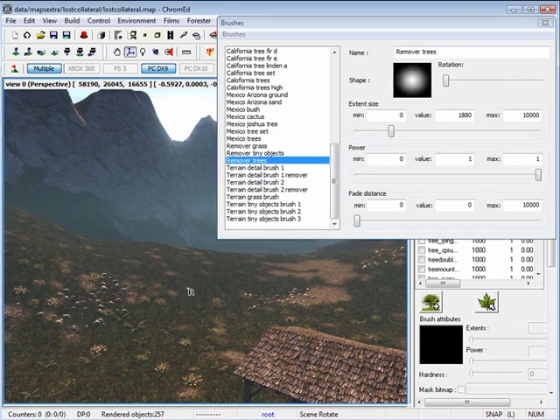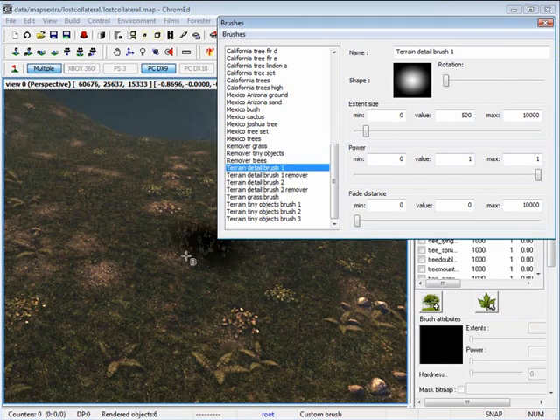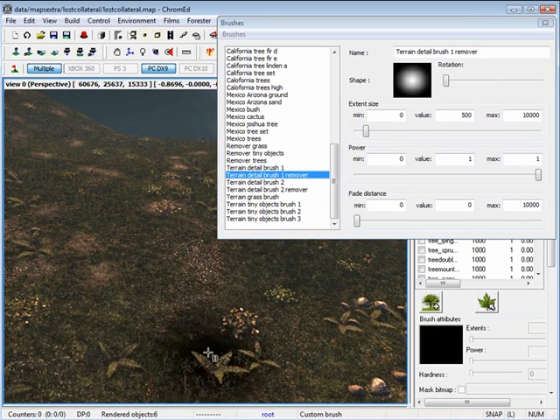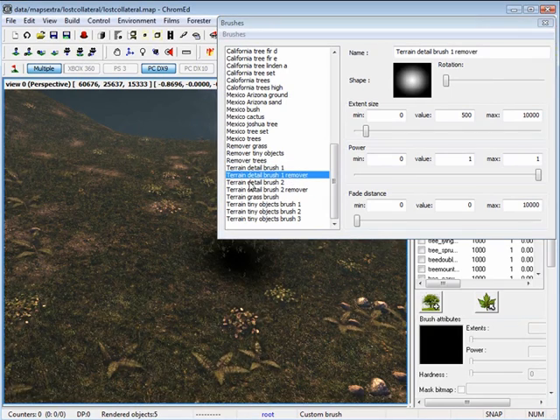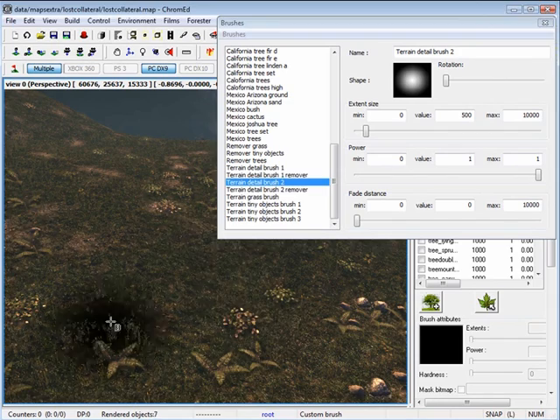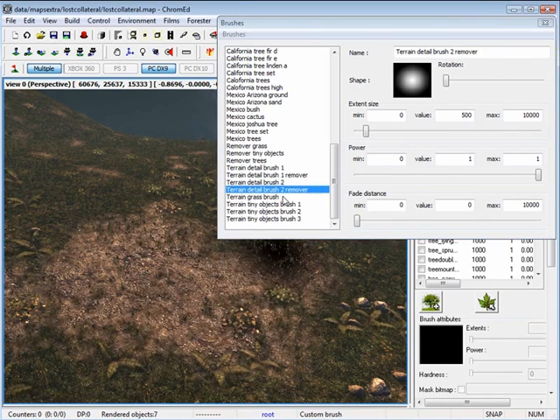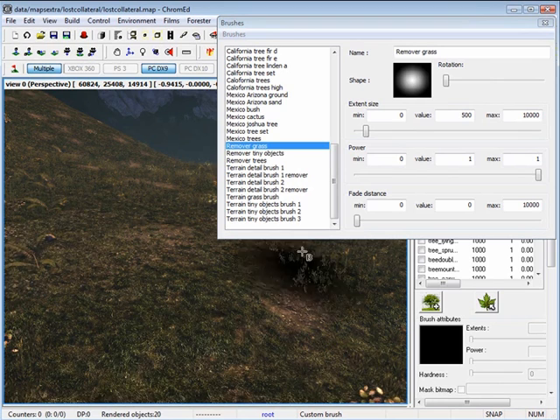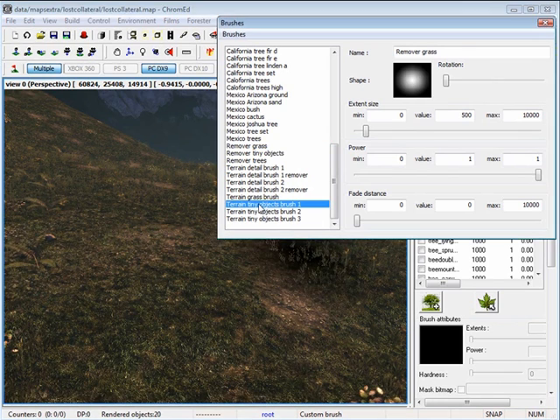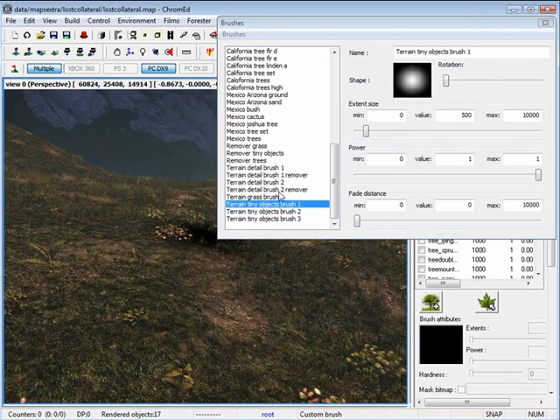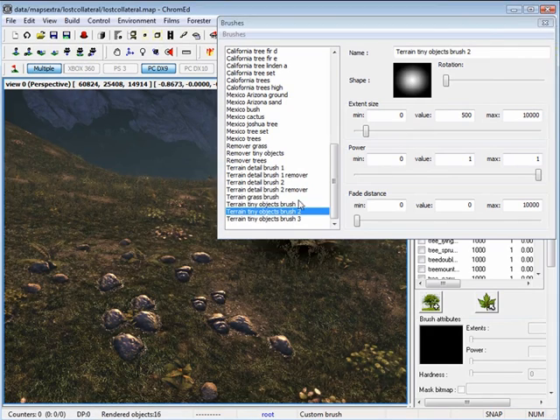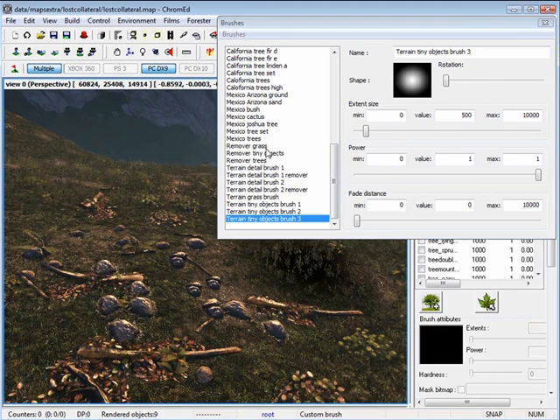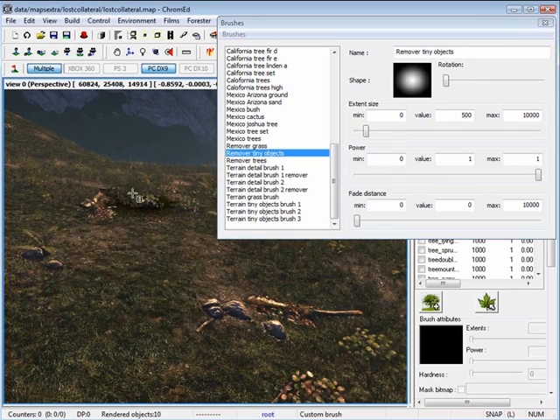Selecting terrain detail brush 1, I'm able to paint, and if I want to remove it, just paint it out. The same goes for terrain detail brush 2. I can remove the grass if I want, and I can paint tiny objects 1, 2, and 3. If I need to remove any of these, just head up, click on Remove Tiny Objects, and I'm able to paint them out.